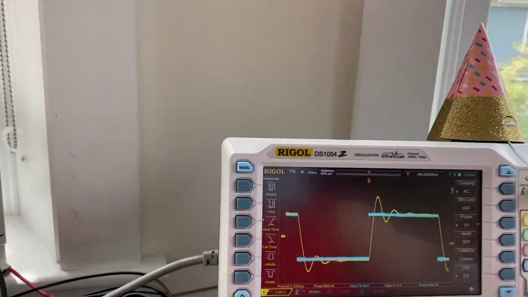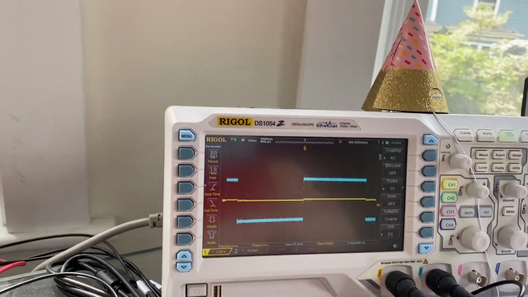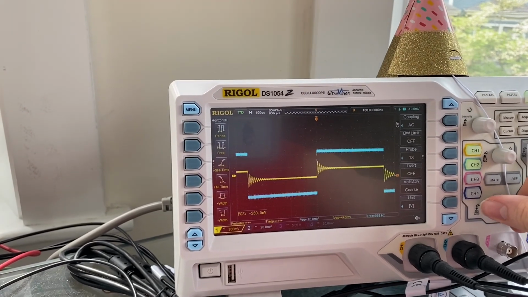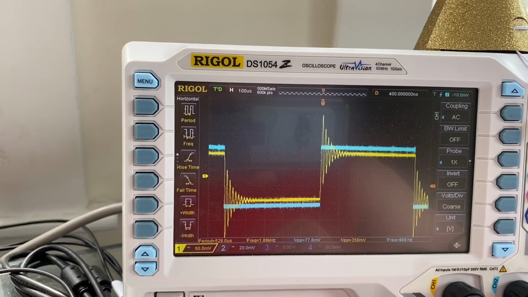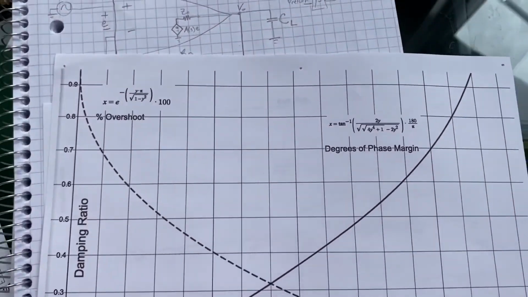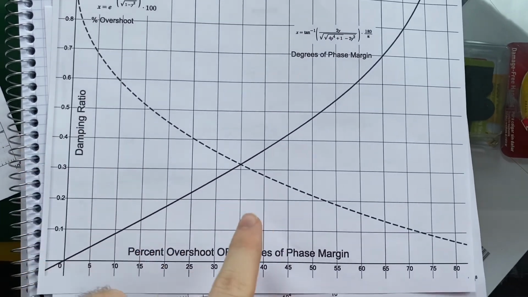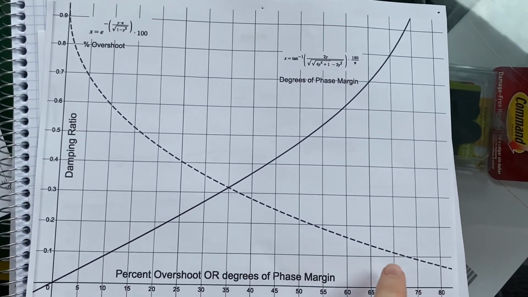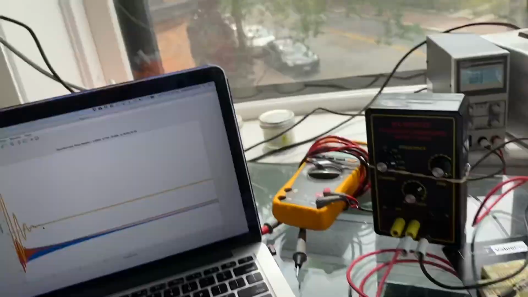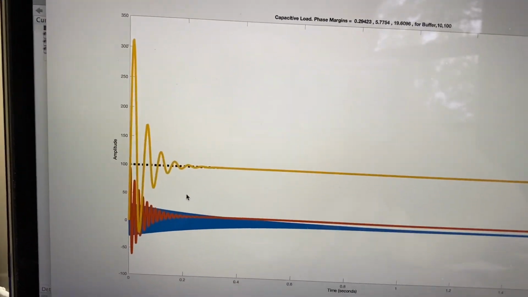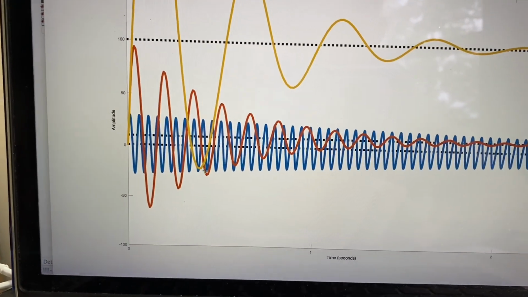And now let's lower the gain all the way down to just 2-ish. And we see that overshoot is almost 100% of the final value. If we look at this graph here, percent overshoot, we see that the damping ratio for a percent overshoot up here is really low. We might have 5 or 10 degrees of phase margin. And that's what MATLAB is showing as well. Look at that.